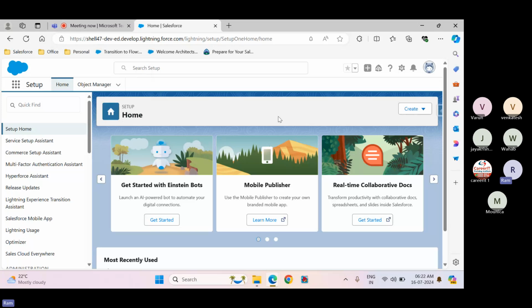Now, similarly, why should we log into Salesforce? Salesforce is a CRM tool, right? So once we log in, we have to use it for some business purpose. Here it shows a setup screen, right? So I have to access some applications. So how do I access them?